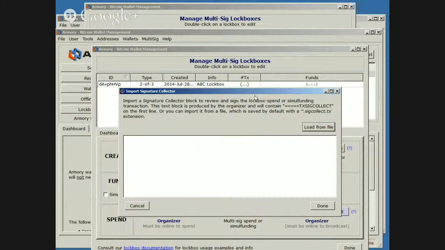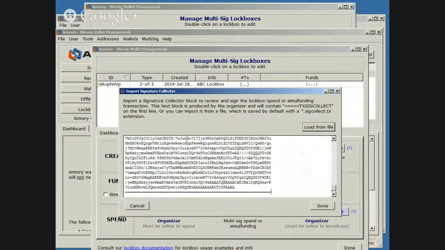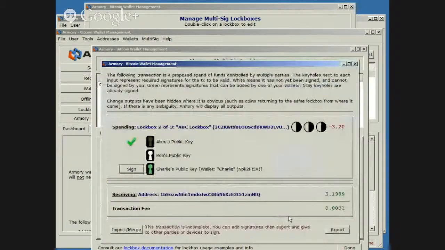Also consider that Charlie's wallet could be on an offline computer. So in that case, Charlie might get the exported transaction and then copy it to a USB stick and then put it in his offline computer, and then we would load it from there. But it's all on this one computer anyway. So I'll click paste, and now we have the partially signed transaction.